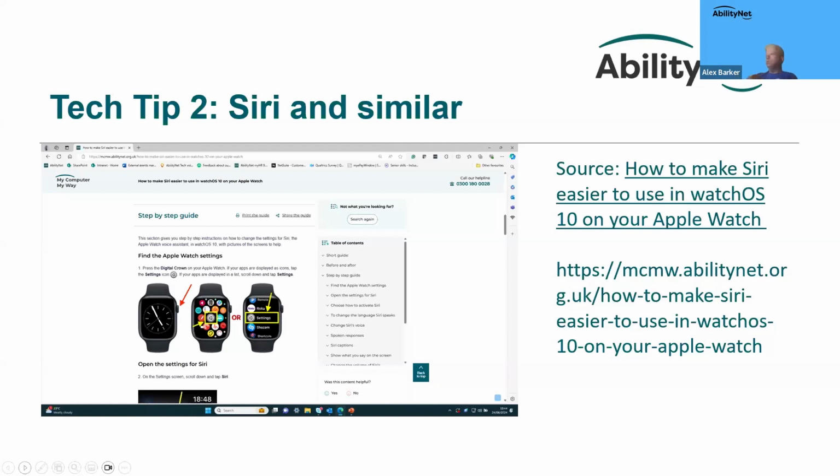And it's as simple as that. You can do all sorts of things with Siri on your device. Next slide, please.